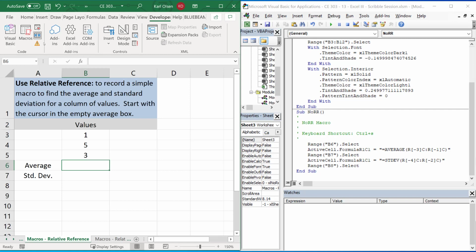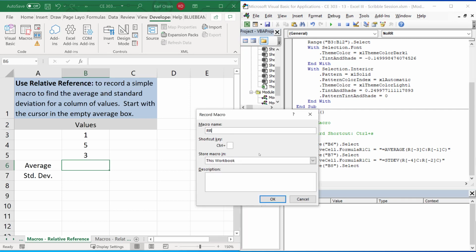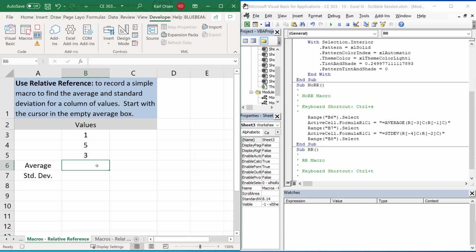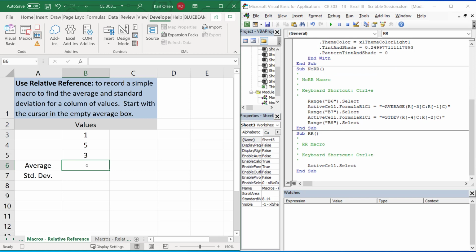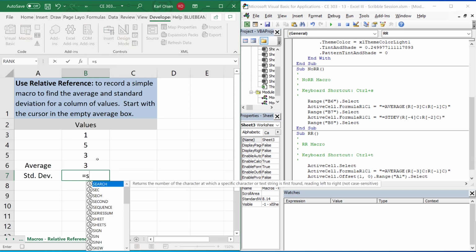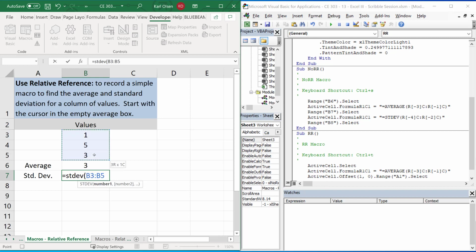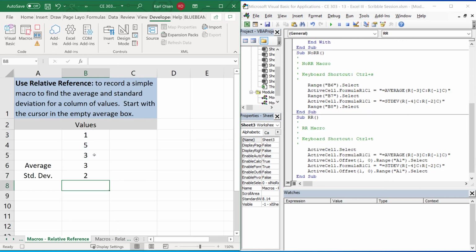And this is called relative reference, and what I want to do is just watch and see what happens when we do this one versus the last one. So I'm going to hit record here, and now I'm going to call this relative reference, call it T, we'll do that one, and hit OK. And now we're going to come in, and you can watch what happens to the code over here. I'm going to put equals average, these three numbers, and then down here equals standard deviation, those values like that. Now I'm going to go ahead and stop that, and we have two bits of code here.